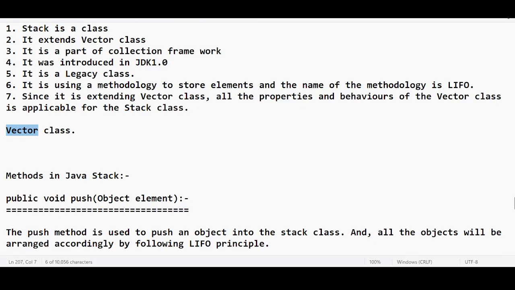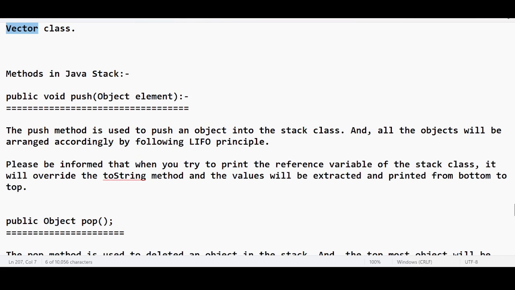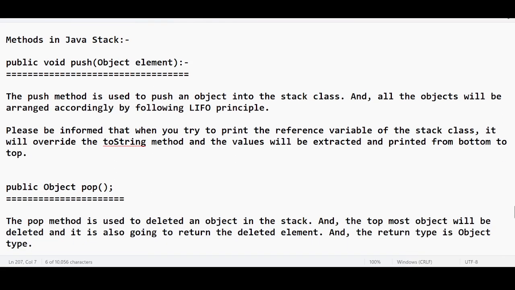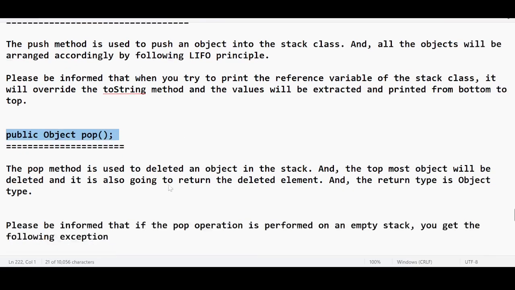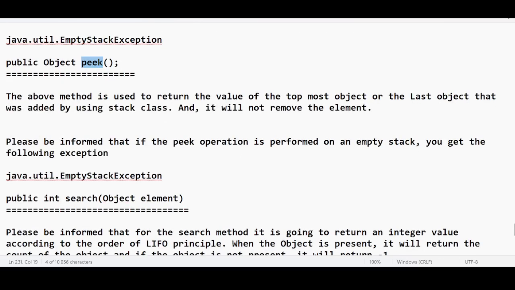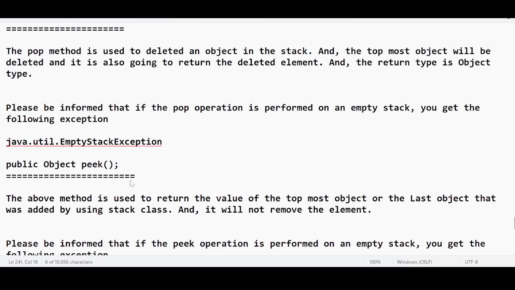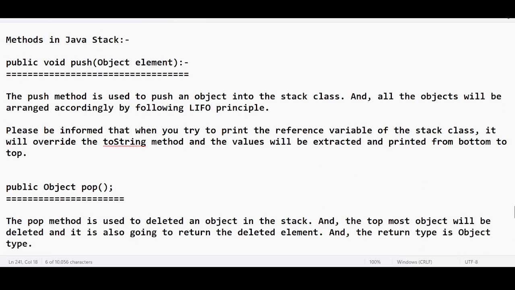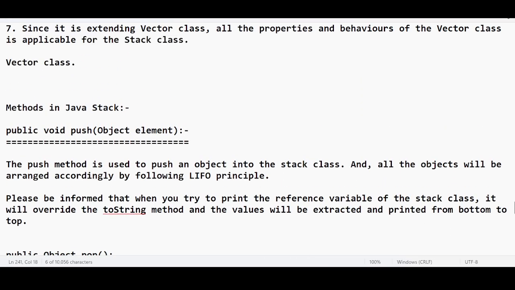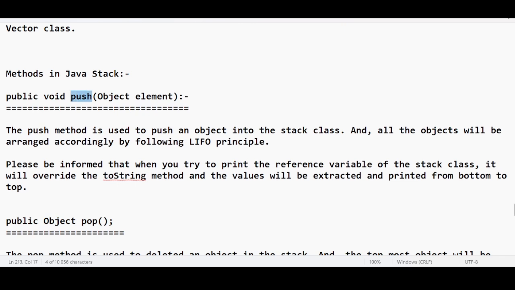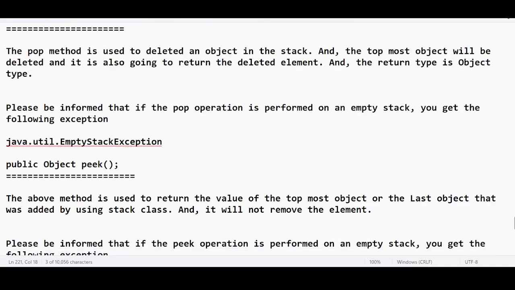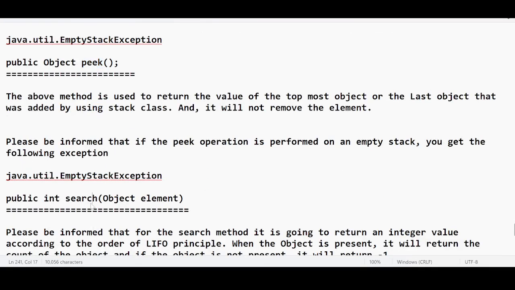Okay, so these are the prominent operations that you can do with the stack class. What are the prominent methods that we have? We have push method, we have pop method, right, and we have peek method, and we have what? Search method. There are other methods that are not necessary for now. Okay, these are the methods that are created upon the stack class. Right? Please remember these methods: push, pop, peek, and search.